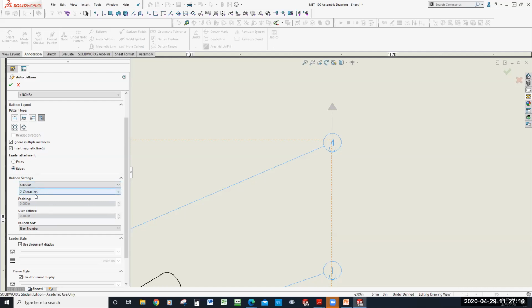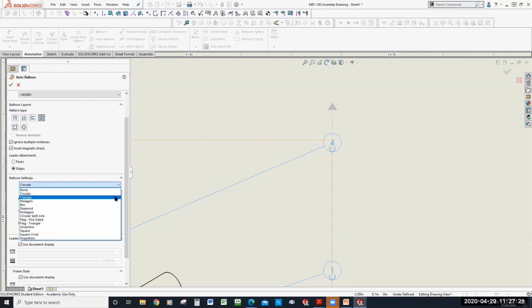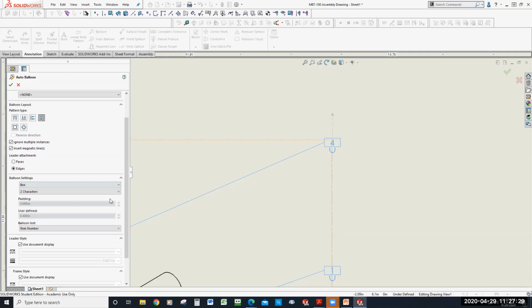But I can change the type of balloon. Right now it's just circular. I can make it a triangle, make them all triangles if I wanted. Hexagons, boxes, diamonds. There's a specific use for each one of these. When you're calling out parts on an assembly drawing, usually you use circular. Sometimes some people prefer to show a split balloon, which has two characters in it. One would be the item number on the top usually, and then underneath might be the quantity.